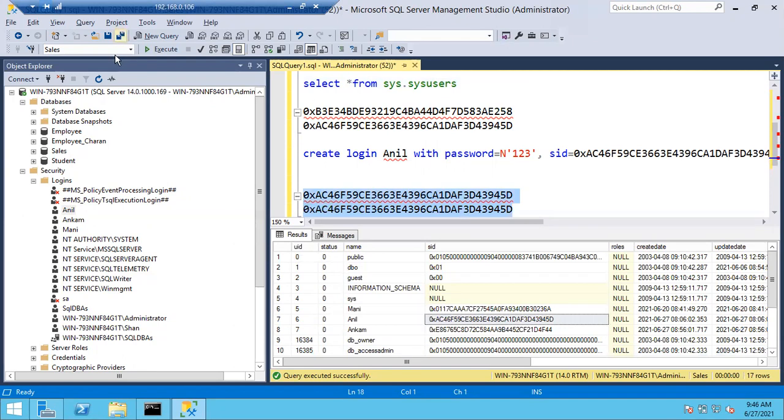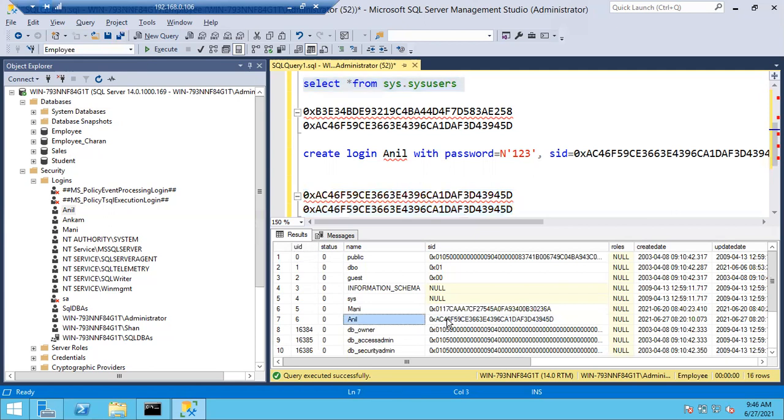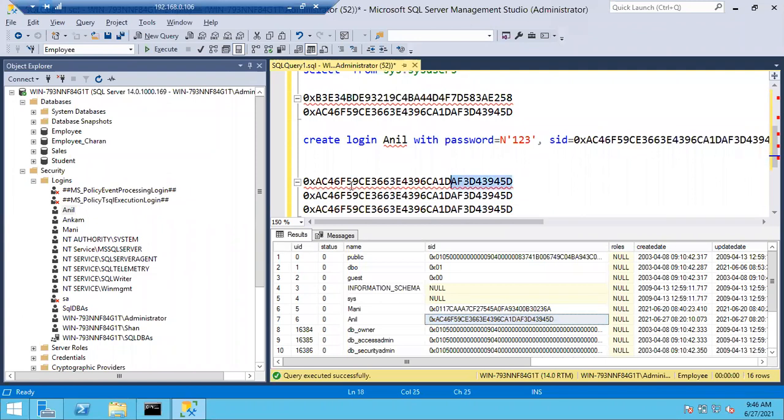Same in the employee database also. If you run it, the same SID will come. The SID will be the same for Anil. Control C, Control V. This is the login SID. This is the sales database user SID. This is the employee database user SID. All are the same. So in this way, you can fix the orphan user issue.